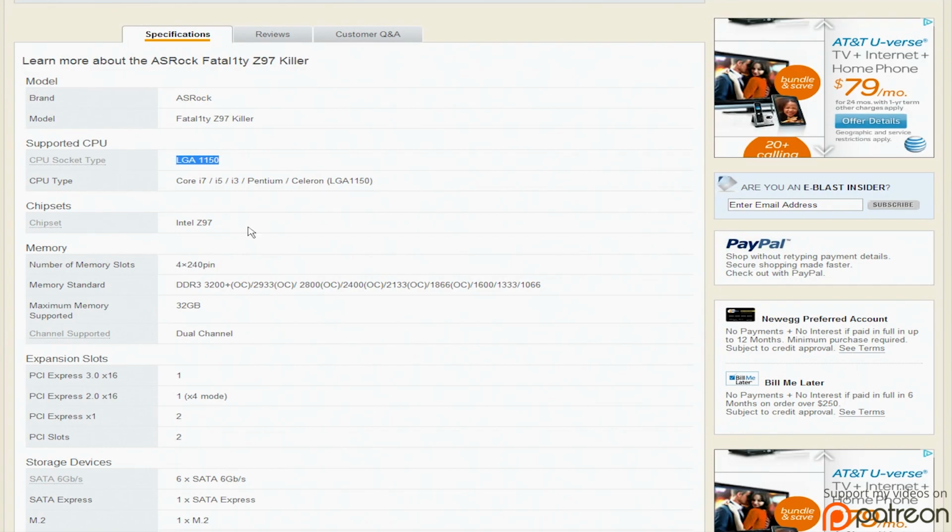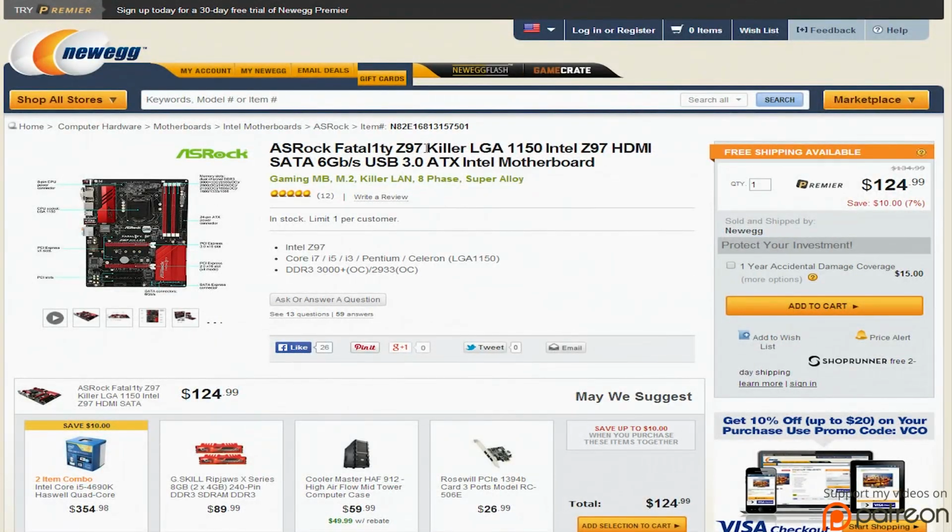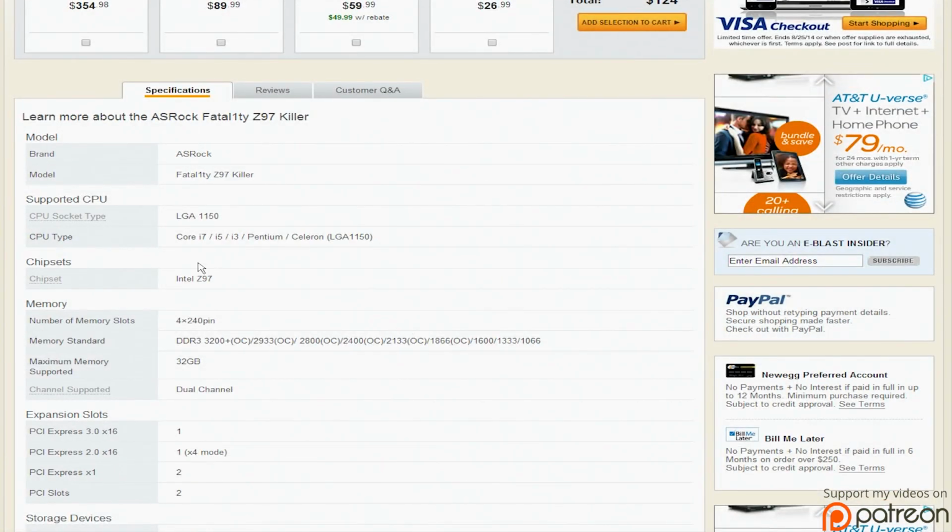As you can see, the socket type is LGA 1150, and let me show you those in the title. Here's the Z97 chipset and the LGA 1150. This will fit the i7 4790K that we went over yesterday. Next it tells you the CPU type, which is anything that fits in 1150. It could fit almost any Intel chip except for Xeon, which is a workstation chip.